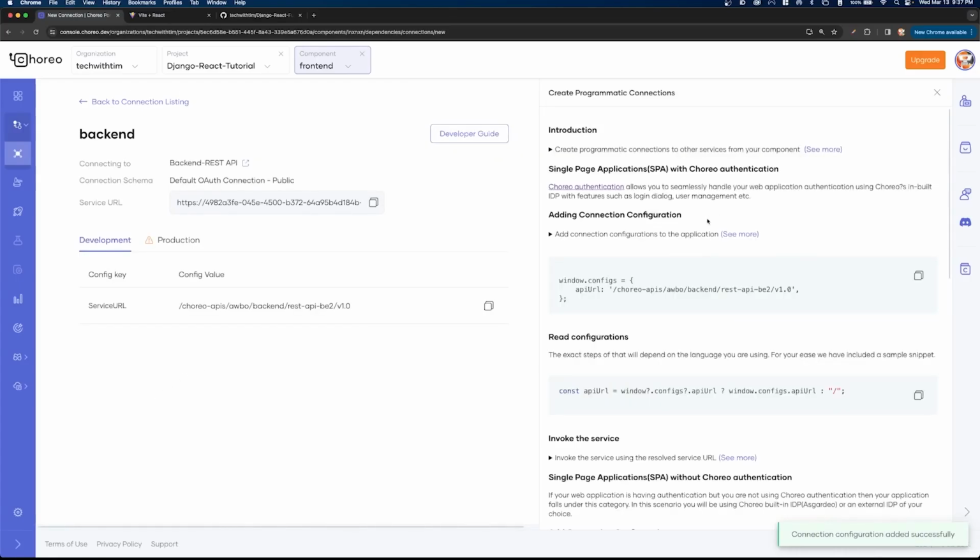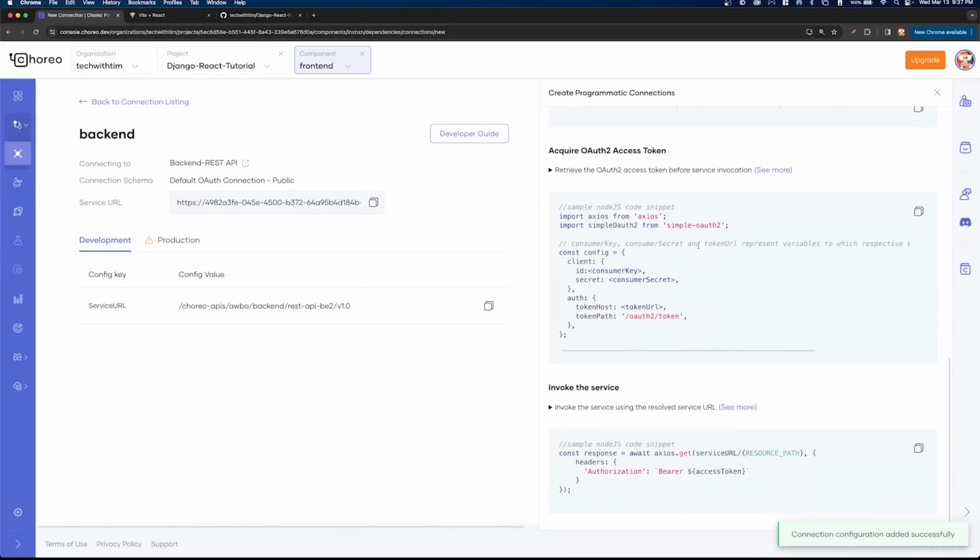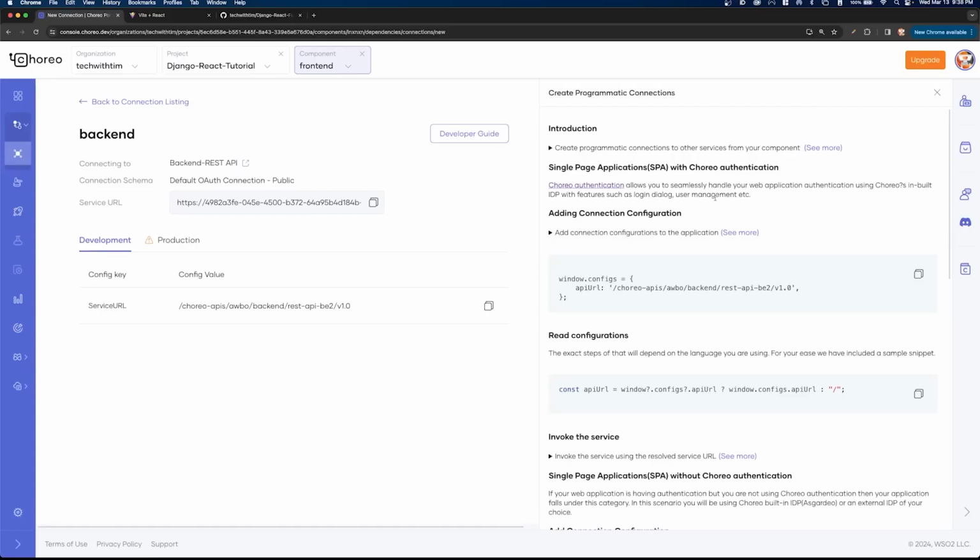Now that we've done this, you're going to see a bunch of instructions on the right-hand side for how to do this connection. Now this is if you were using the authentication handled by Choreo. In our case, we are not, so we don't need to follow the steps on the right-hand side. But if you are, again, check out these steps. The authentication is a very useful feature, especially if you don't build it in yourself like we have with Django.